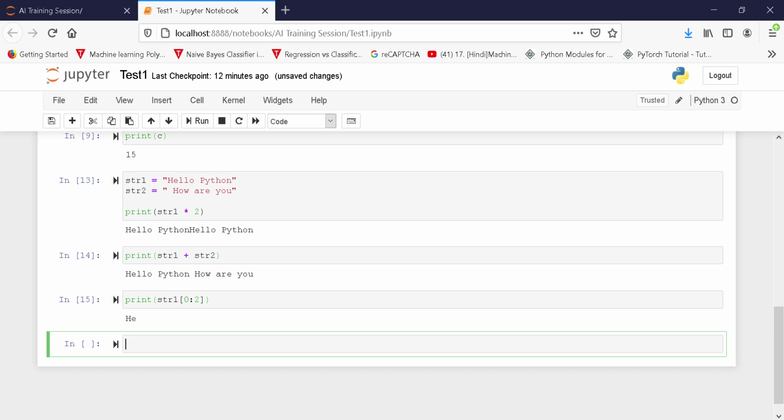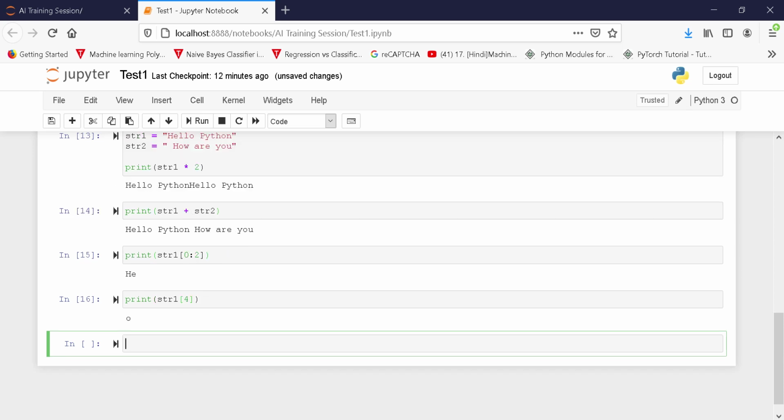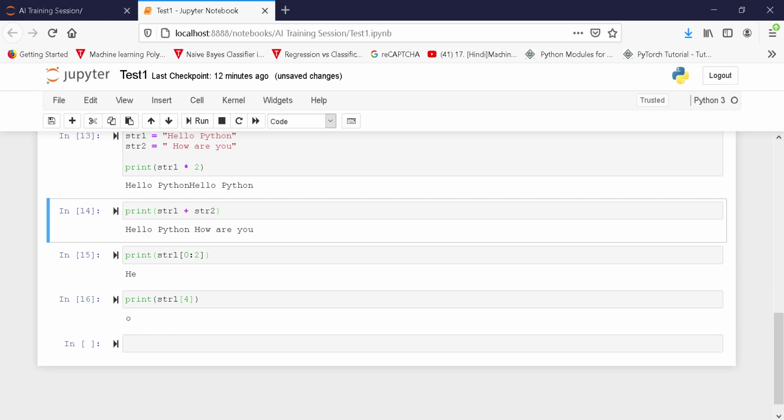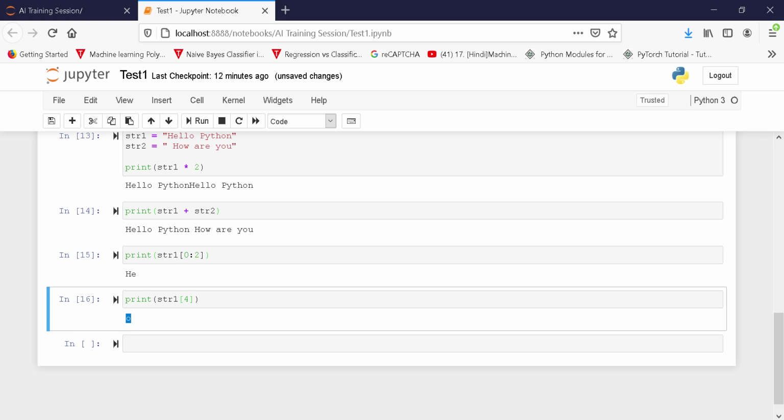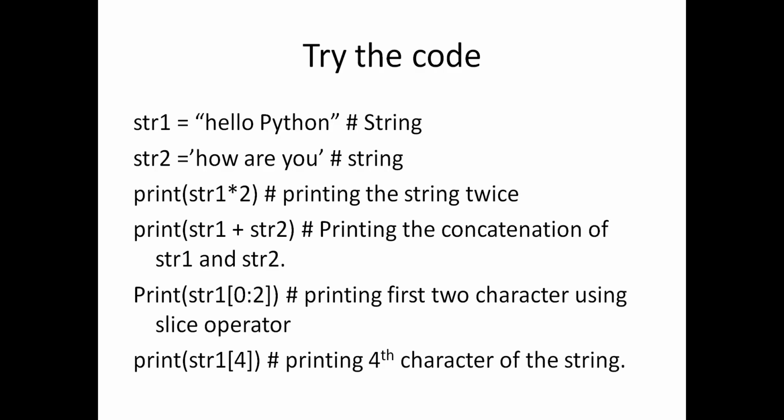Now we'll check by printing the fourth character of a string. How do we print? Print str1 index 4. It will display the fourth character. So the index starts with 0, 1, 2, 3, 4. Index 4 is O. So we have O here in our output. Got it. Now we go back.